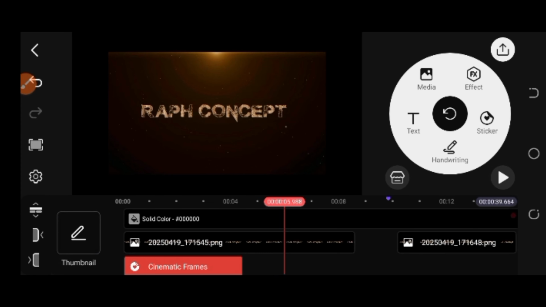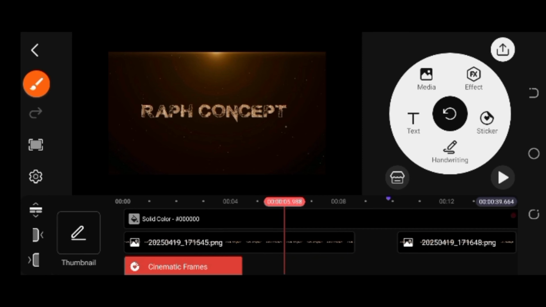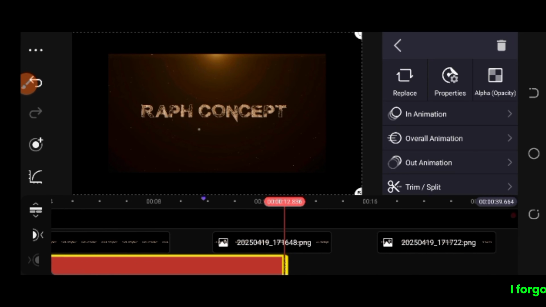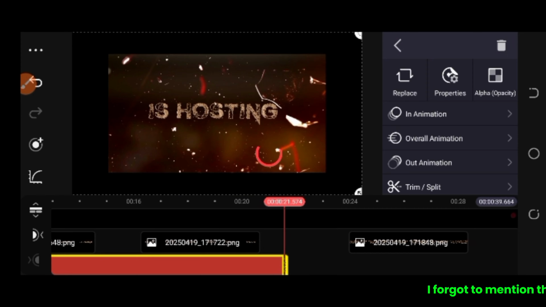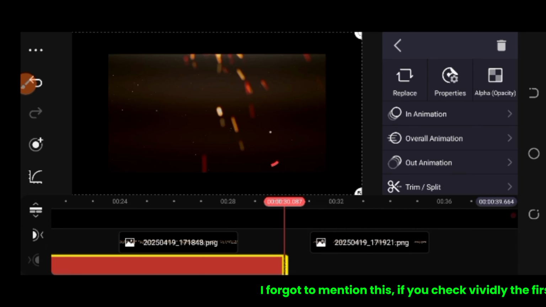Okay, you are seeing the difference now. You saw how the cinematic frame stopped somewhere here. You saw the difference from that point where it wasn't there again. So you just hold it and drag the cinematic frame to the end of your video, to the end of your video.